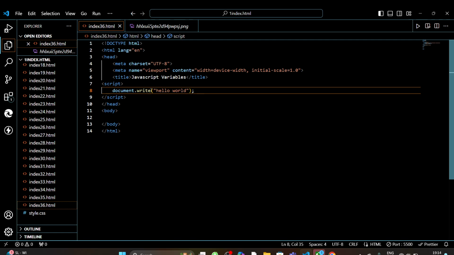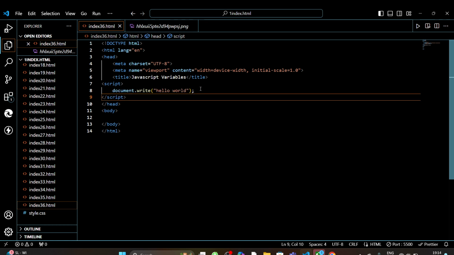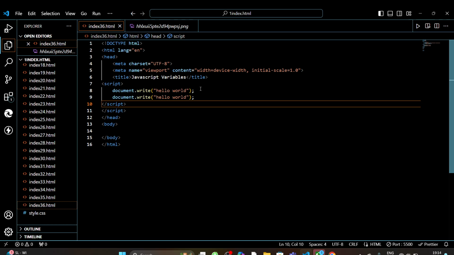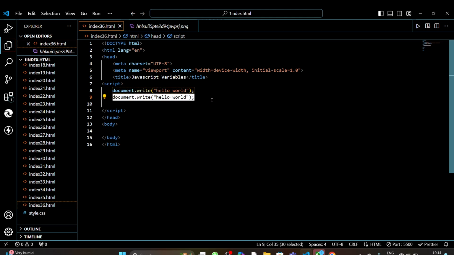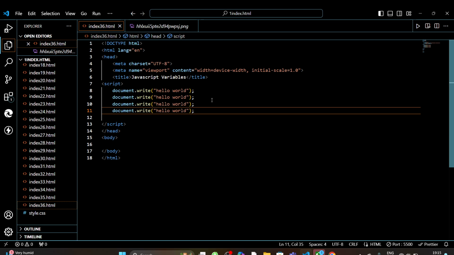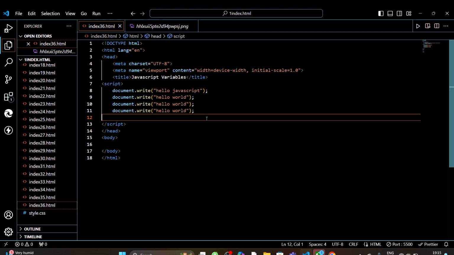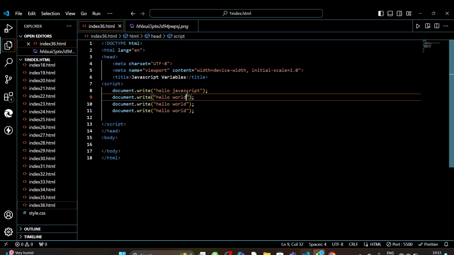Suppose I want this hello world again. Then I simply have to copy this and paste this. If we need to print this 5 times, then we just copy this again and paste it. We can do this as many times as we want, but suppose I have to change this from hello world to hello JavaScript, then it would be very difficult for me to go to each and every sentence and change this.